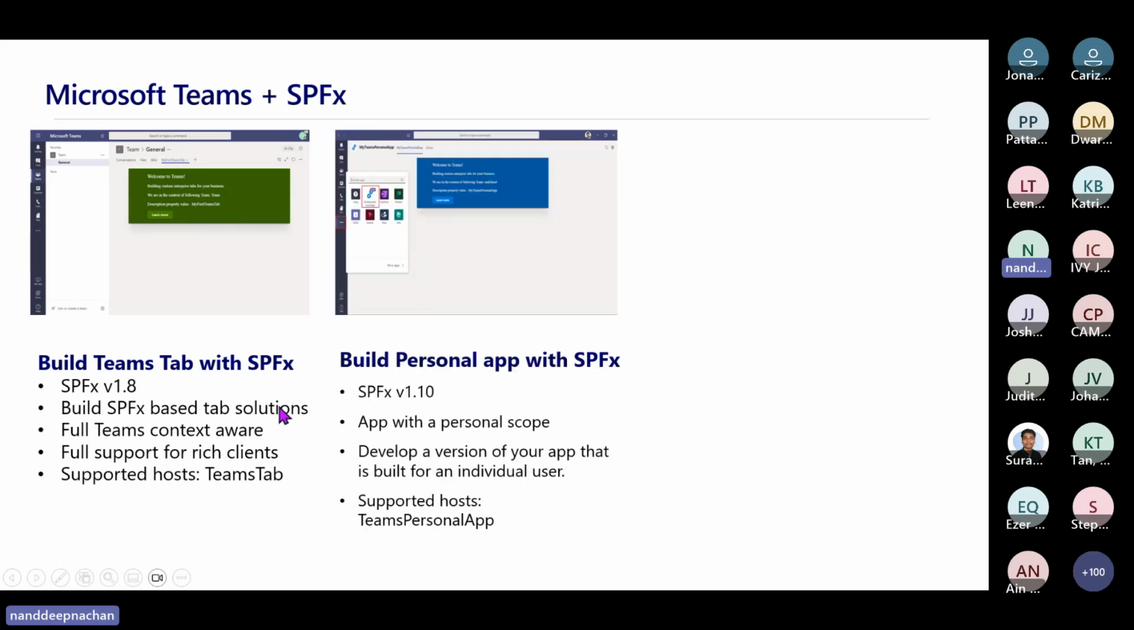The second thing is that, starting with SharePoint Framework version 1.10, you can start creating apps for Microsoft Teams. The personal app is an app which can be hosted onto the left rail of Microsoft Teams. Whenever you open up Microsoft Teams, on the left rail you can click these three dots, find an app from here, and then pin that app onto your left rail so that you can start using that functionality. That functionality is also available with SharePoint Framework starting with version 1.10, so that you can start developing this personal app with SharePoint Framework.